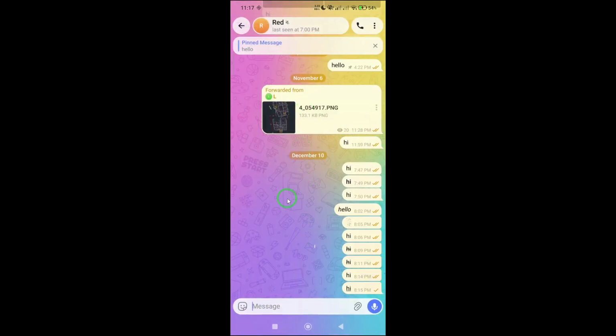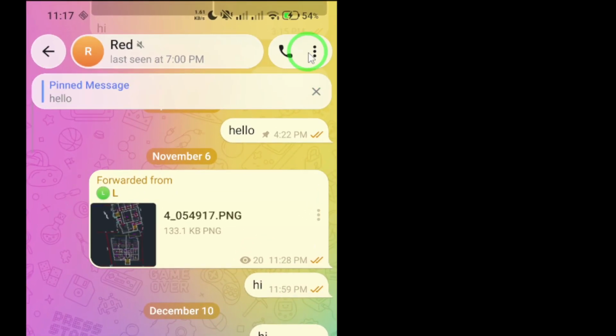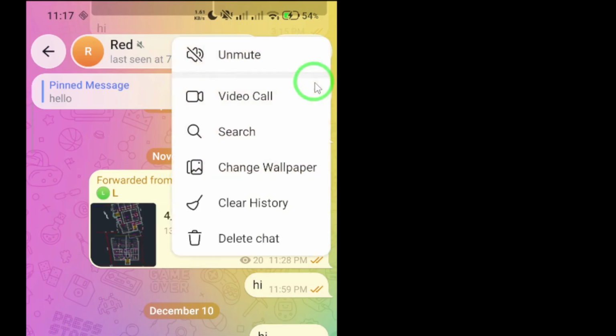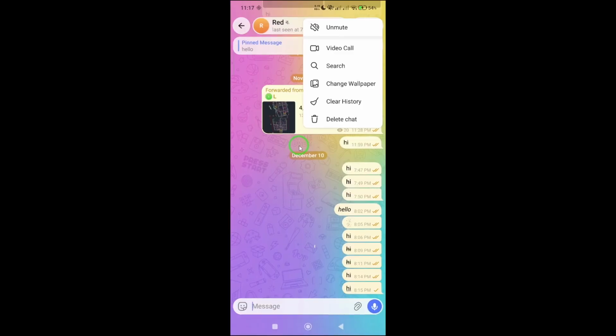Now, look at the top right corner of your screen. You'll see 3 small dots. Tap on those 3 dots to open the menu with more options. From the menu that appears, tap on Delete Chat.